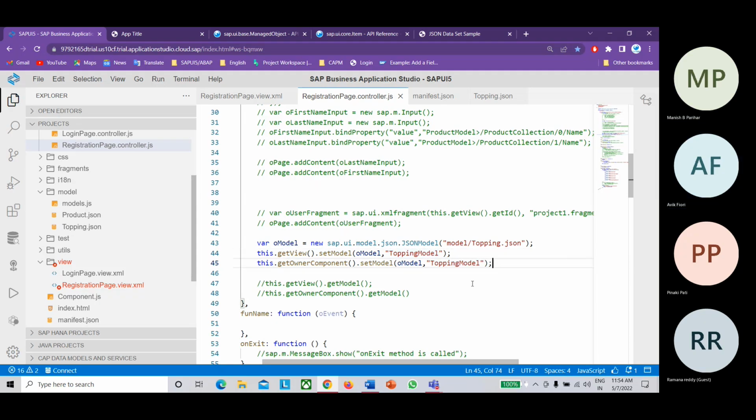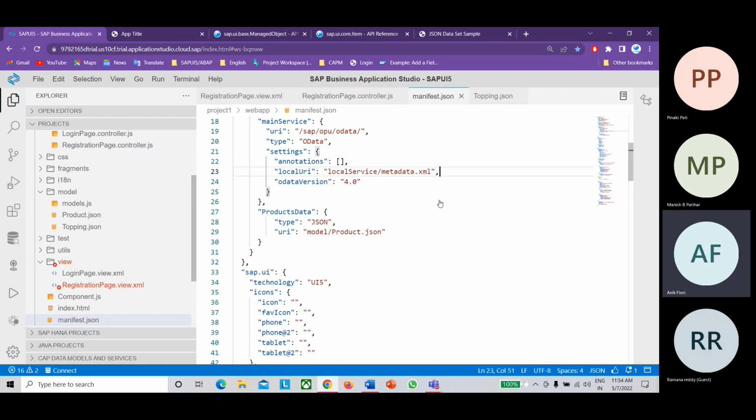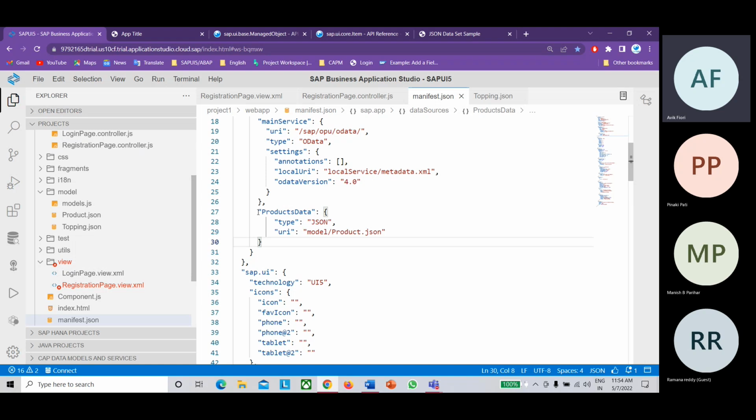Now, with the help of this O model, just one last question. Yes, please go ahead. We created one object model in the manifest.json, right? Is that object model accessible for all the views or a specific view? No, whatever you declared inside the manifest, this model will be considered a global model. So it is accessible to any view and any controller file within that app.